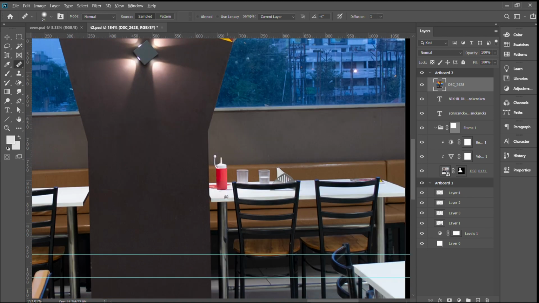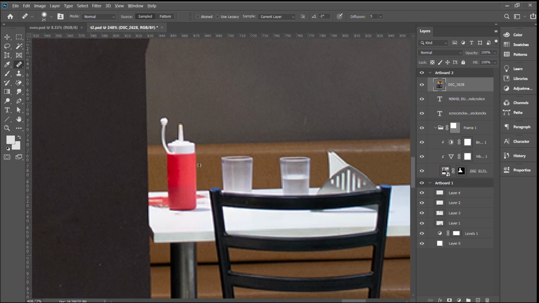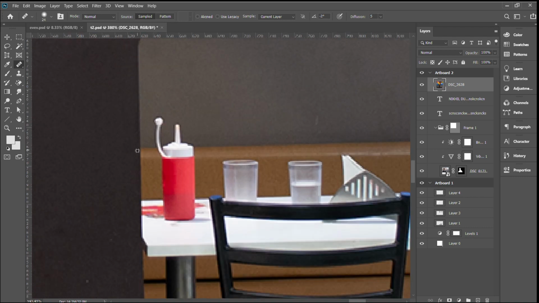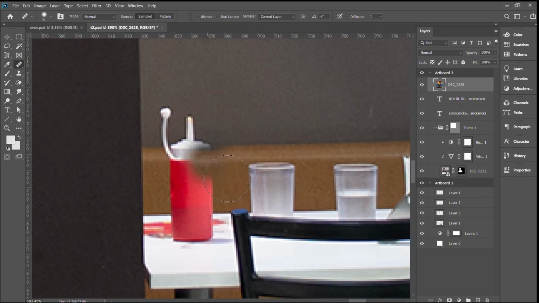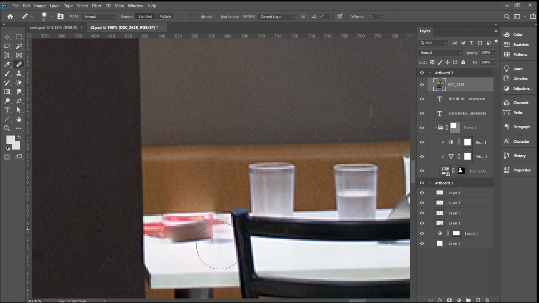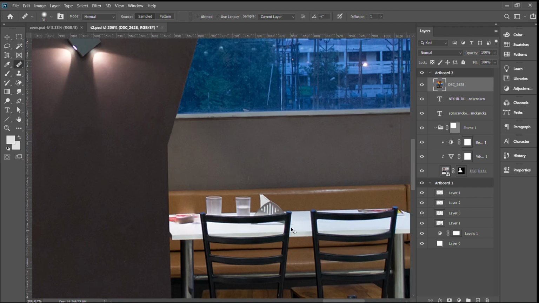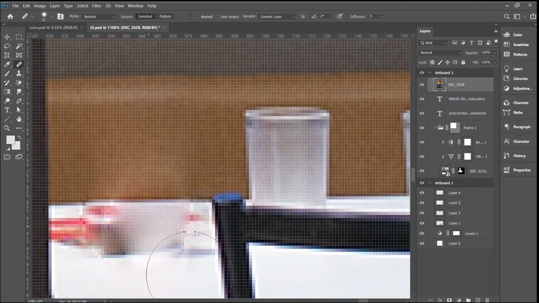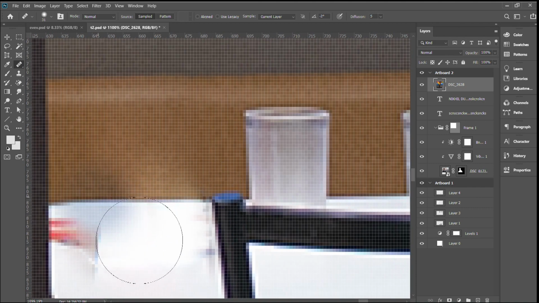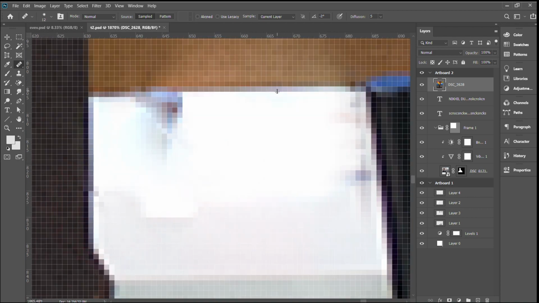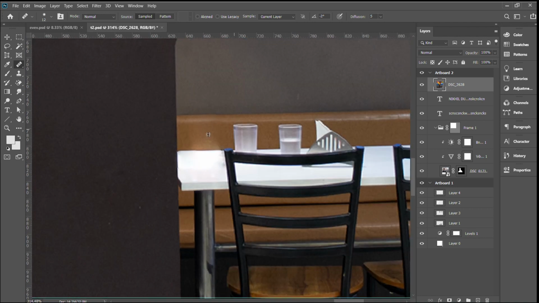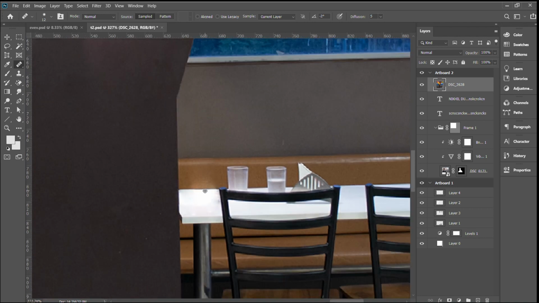Now let's remove the bottle. So first pick a clear seat area and then apply Healing Brush tool over the bottle, matching the background. Now let's pick up the table. Just pick up the edges to make the clear boundaries. And now we blend the lighter part with the surroundings. So now the bottle is gone. This tool is very useful to hide unwanted objects from the scene, blending with the environment.